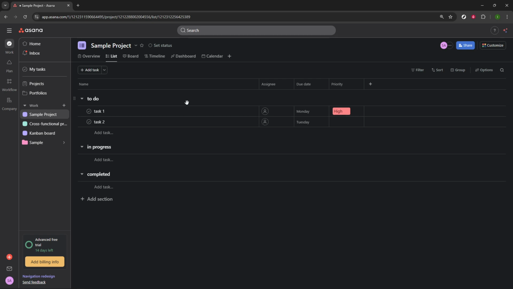That's it. Log in with Google, open projects, and select the project you need. With these steps, you'll move through Asana confidently and get to the details that matter fast.